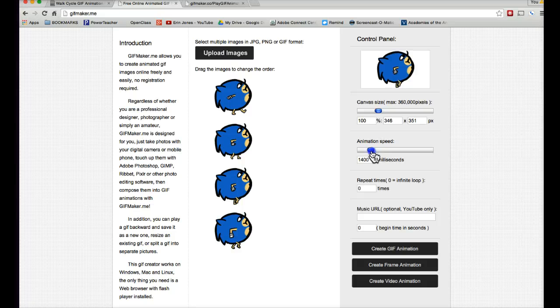So actually I'm going to go slower. Actually, I don't know the gender of Sanic, so I'm not going to assume. I'm going to make it a little bit slower so Sanic goes quicker. All right, so I'm almost done. What I'm going to click now is to create the GIF animation. I'm going to click this button right here.